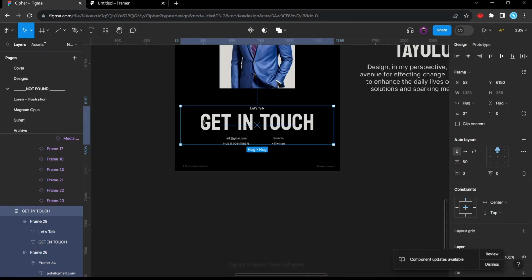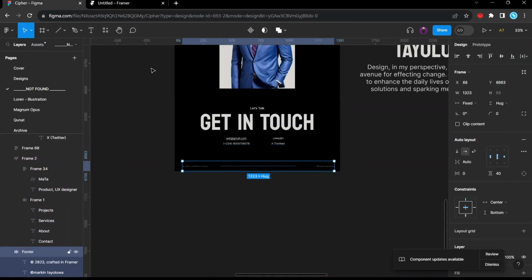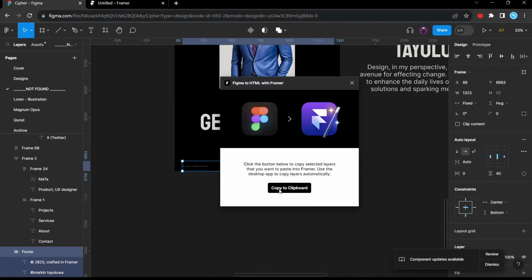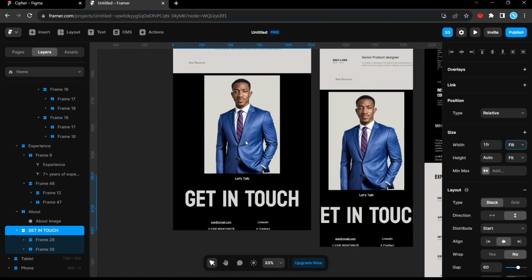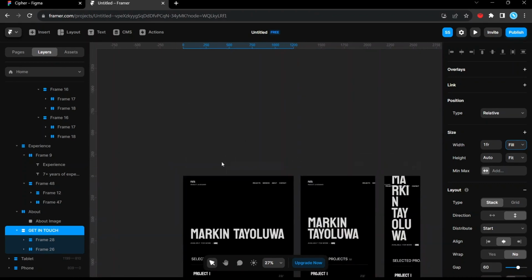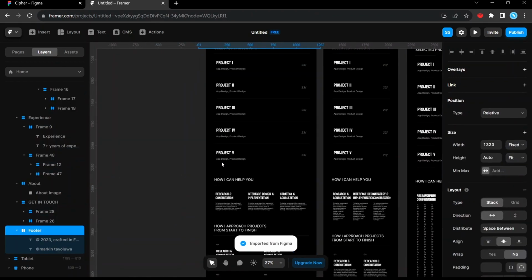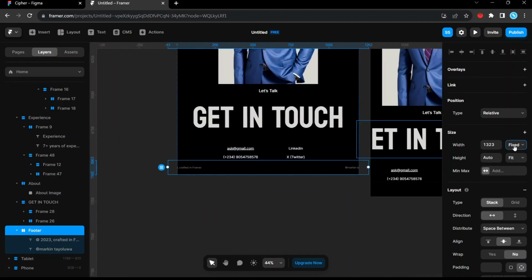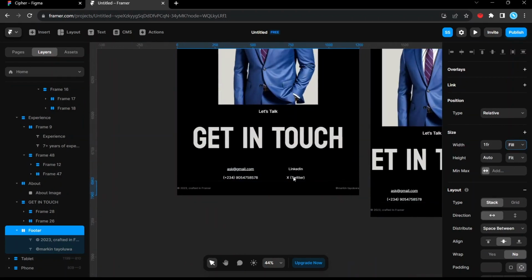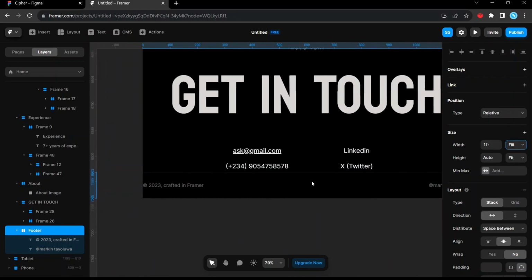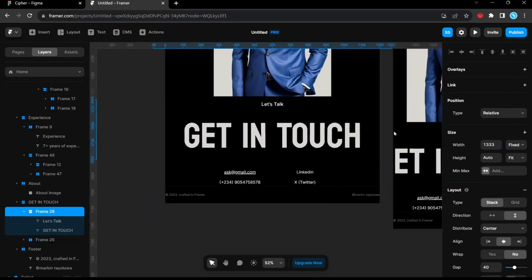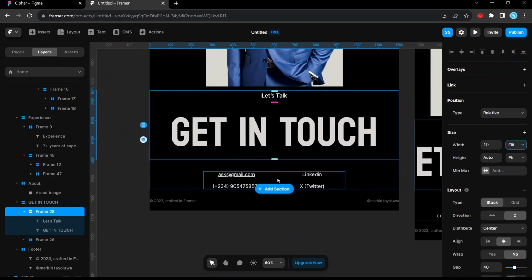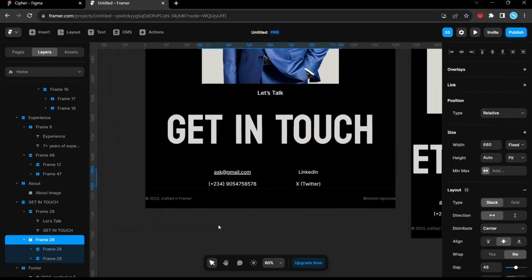Then go back and pick the footer. So pick the footer and copy. We might have to add a stack, wrapping the get in touch and the footer, or we add a gap in between the two sections. But let's make some adjustments before we decide on that. So bring this in. Then yeah, this looks pretty good.